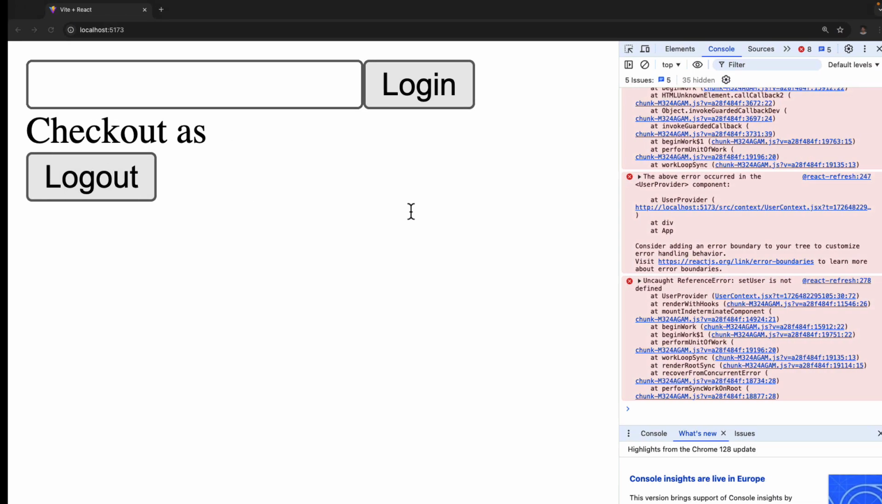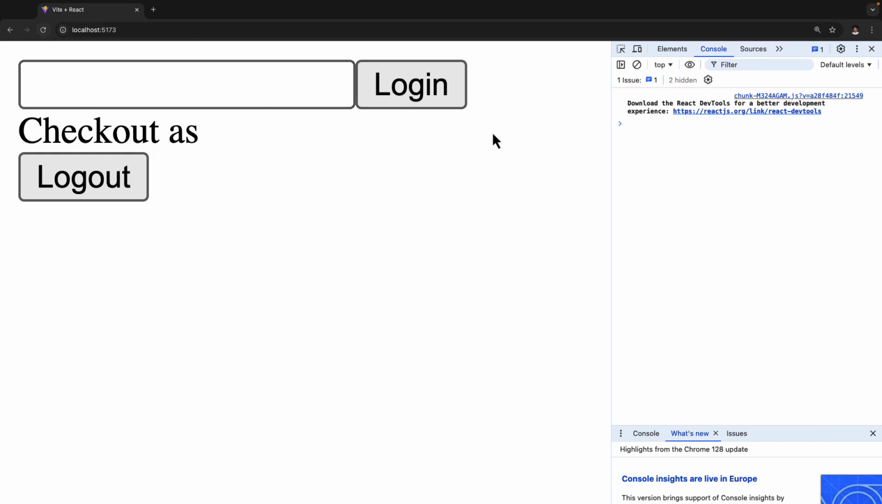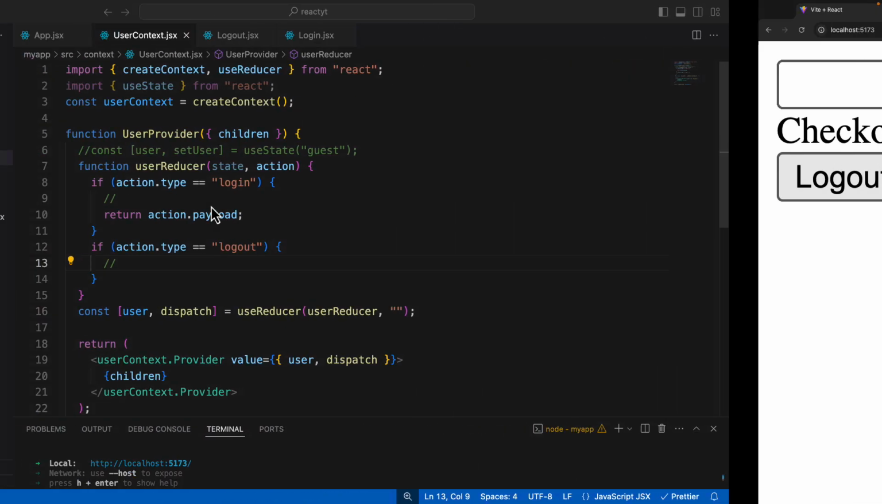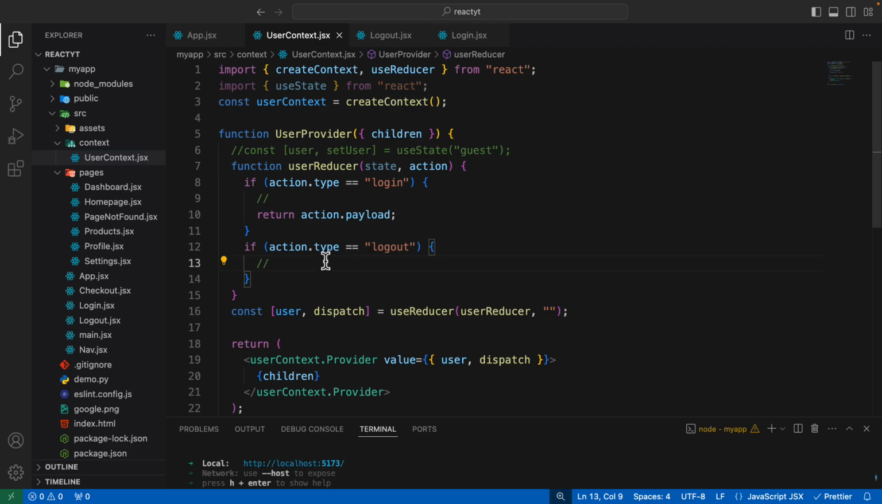So now let's see if that actually works. Let me hit refresh so as to make sure there are no errors. If I log in as Jake, as you can see, it changed to Jake, but the logout won't work and we would have errors here because we have not yet configured that. So now let's work on the logout.